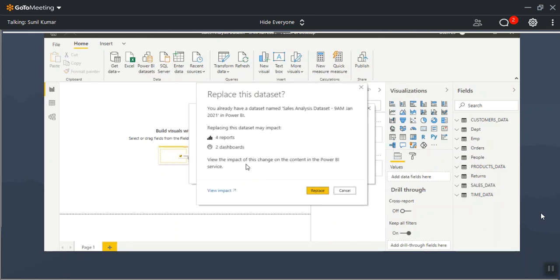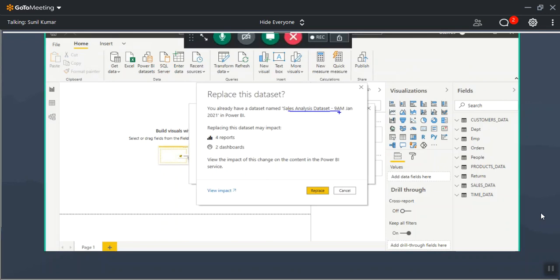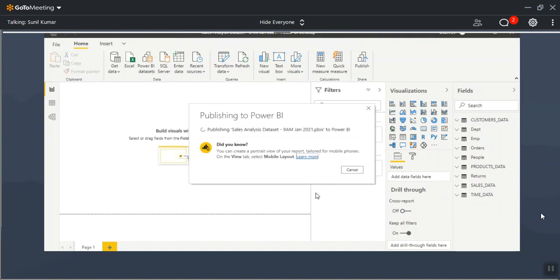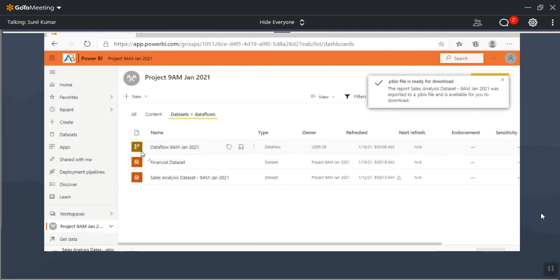What will it ask now? It will ask, already there is a data set with the same name. Do you want to replace it? When you replace it, it will create an impact on 4 reports and 2 dashboards. Frankly speaking, I haven't removed anything here. I added something new, and when you add something new, there is no problem at all. Just replace it. When you click on replace, you'll get a data set with updated tables.